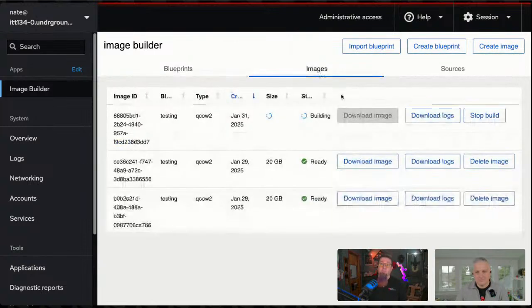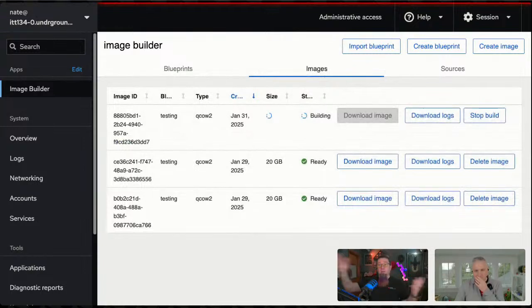If I go to images, now you're going to see there's a new image build in queue. Now this is, of course, running locally on that machine that I'm using to run Image Builder on. And then once it's done, I export that image in very similar fashion to how you would do it with Insights Image Builder. You just click on the thing there. It'll let you download the image.